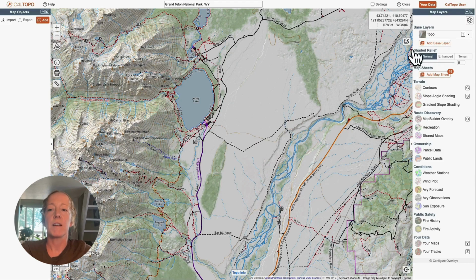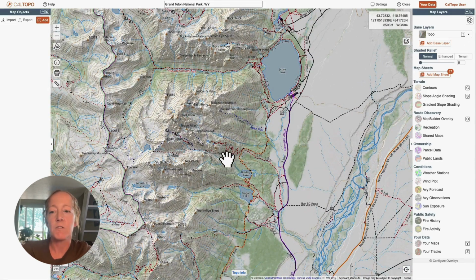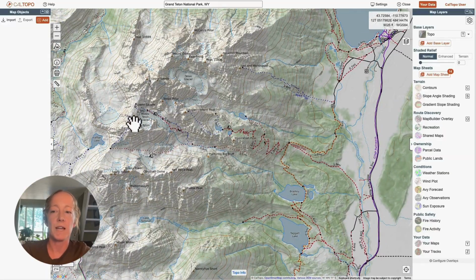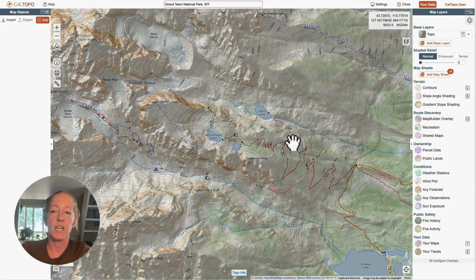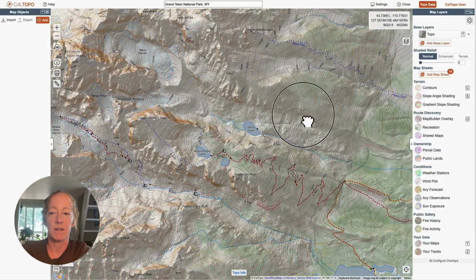The Topo base layer is CalTopo's signature topographic or topo map. It's designed specifically for planning. It includes peak names. If you look around, you'll see some of those, trails, contour lines, as well as subtle terrain shading to emphasize the shape of the land.